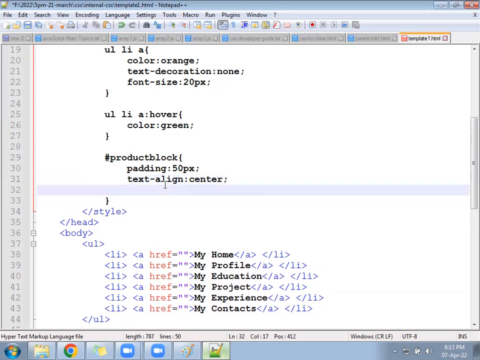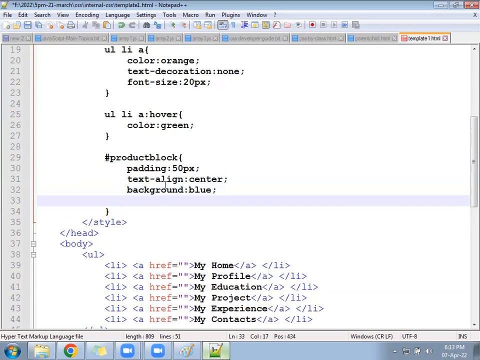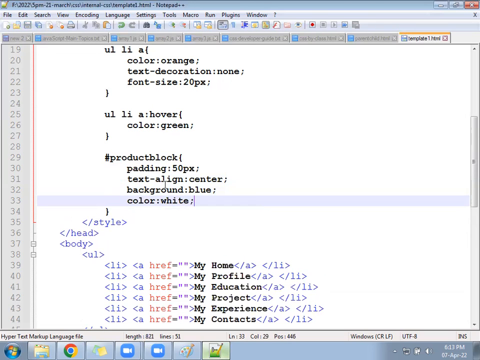And background completely blue color. And color white color. So everything will come in center, and the text will be in the white color, background will be in the blue color, top, left, right, bottom, there will be gap of 50 pixel.